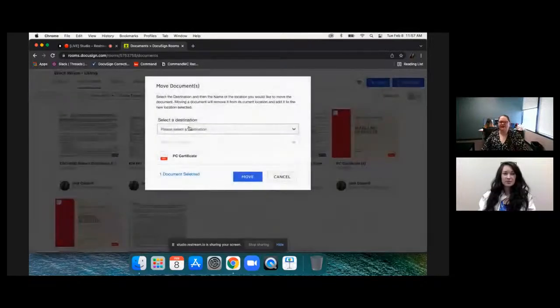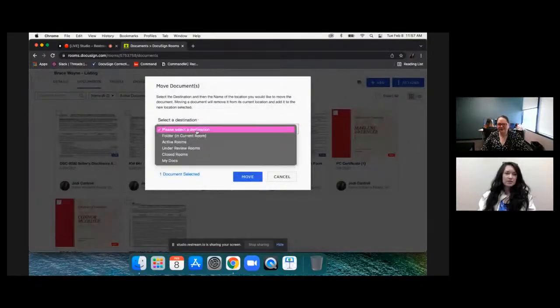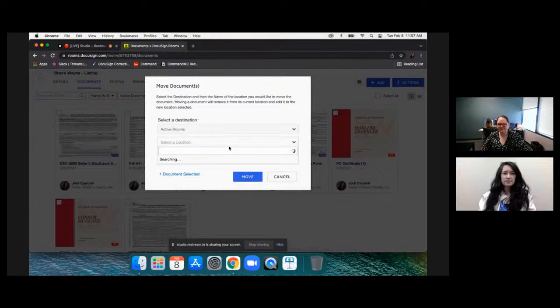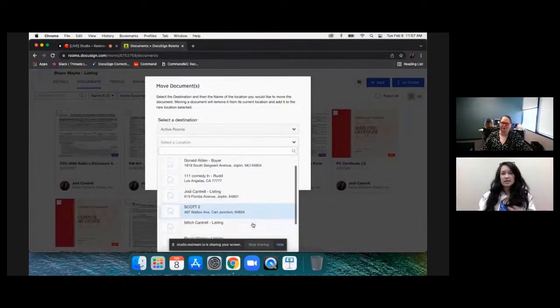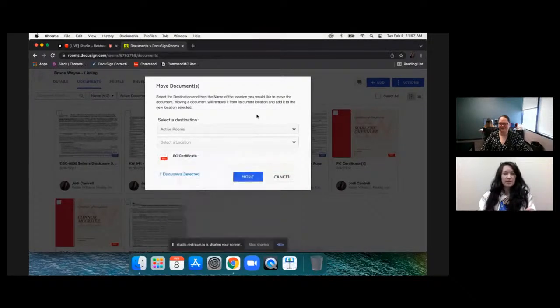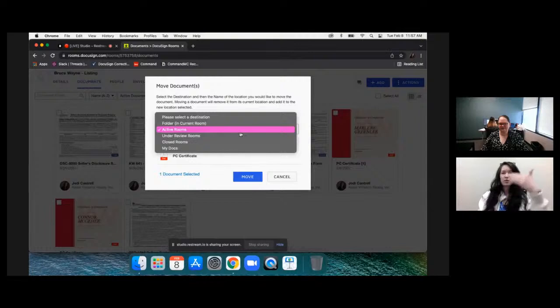Yep. So if I hit move, it says, where do you want to move it? So I can do active rooms, and it'll give me all my rooms, and I can type in the room that I need to actually move that document to, and it'll move that document. And the same thing with copy. So if I were to copy, it's going to ask me where I want to copy it, and I can choose active rooms, and then it'll make a copy in that specific room, and you'll have both versions.